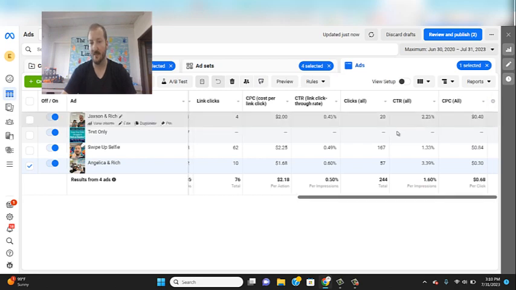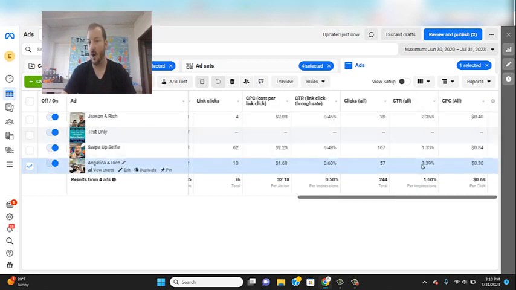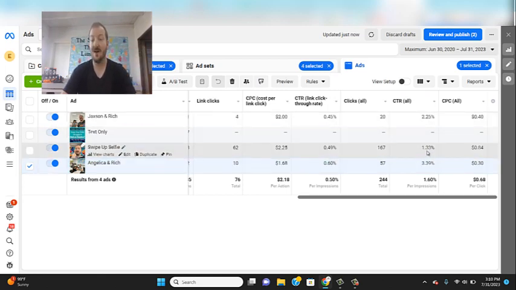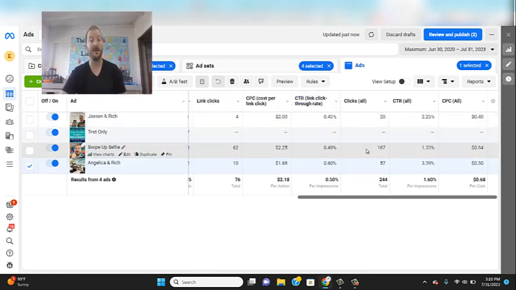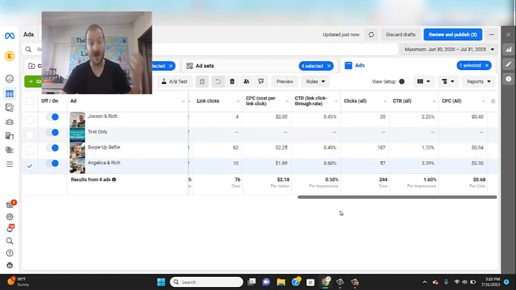Real quick, if you want to see these metrics, so you can see click-through rate all. I typically like click-through rate all to be above 2%, which you can see this one's doing really well. This one's doing really well. This one, although the click-through rate isn't above 2%, which I normally like to see, it doesn't really matter to me because it's working, right? Results will trump any other metric. So these are secondary metrics, but nonetheless. And then link click-through rate, I typically like to see 1% or higher, and none of these are that. But still, the results are there.